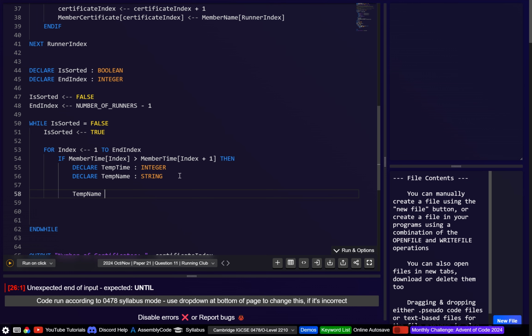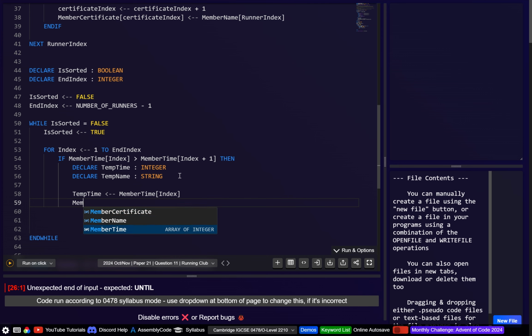So, let's go temp time. And then that's going to be, I've already made a couple of typos. So let's go member time index. Then we said we're going to move the index plus 1 into this index. So let's go member time, that's index. And we're then going to go member time, this is index plus 1. Then what we want to do is move the time into the index plus 1.